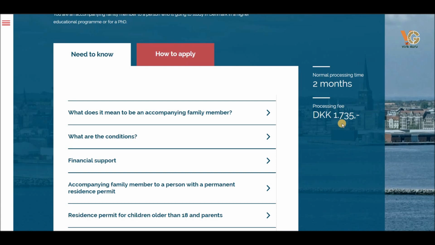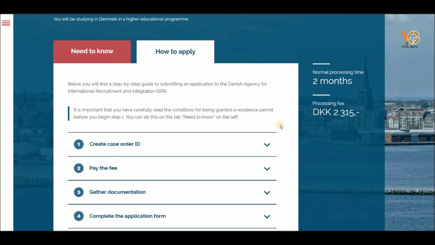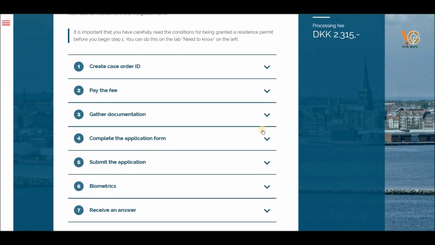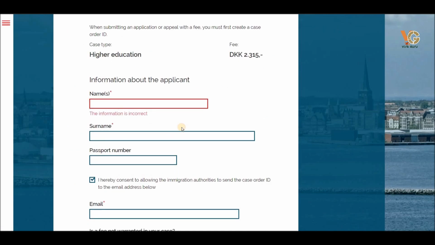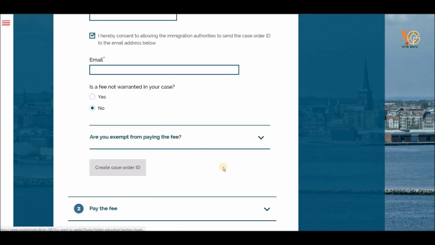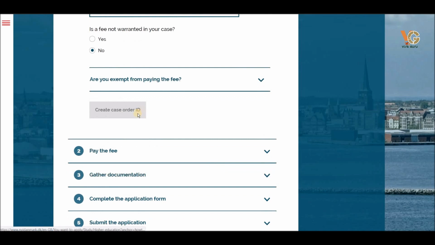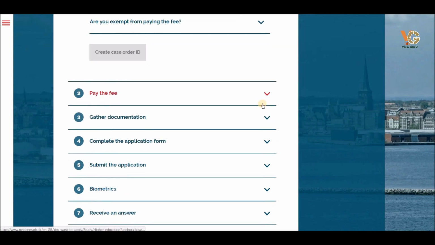It's 1,735 Danish krones. You come, friends. If you want to apply, you need to create the case order ID. You will fill in the information, your name, surname, passport number, email address, and you will create the case order ID by clicking here. You will receive an email, a PDF. You can print that, and you'll have to submit that with your visa application.